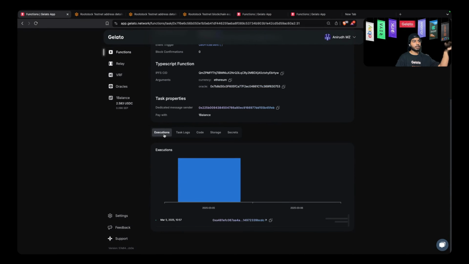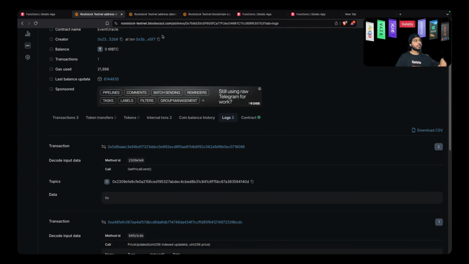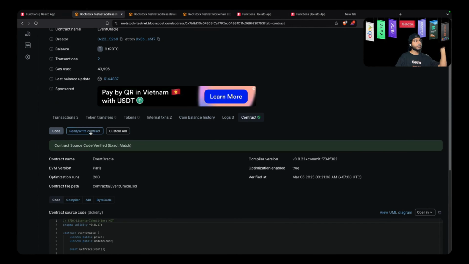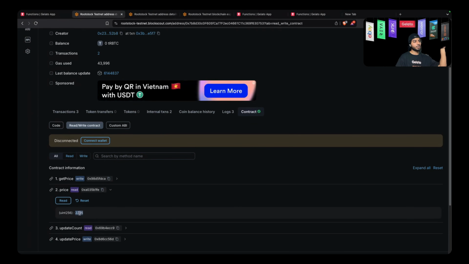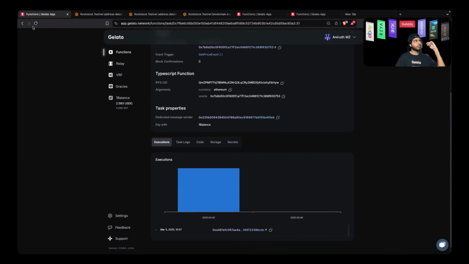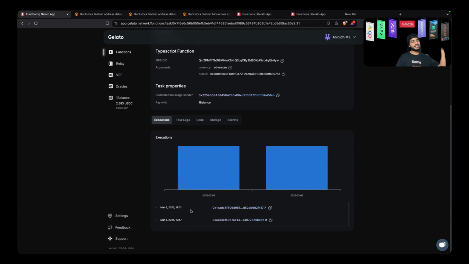So let's take a look again. Let's try to refresh. Let's try to see the internal transactions, contract, read, write. We can check the price. It's 2295. So although the task was submitted for execution, I think we're waiting for it. Right, so here's the execution. As you can see, the task was actually submitted for execution.